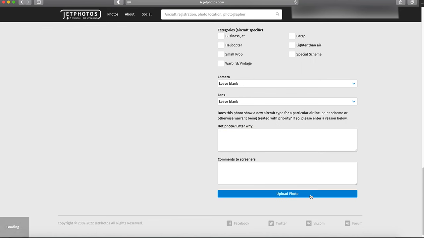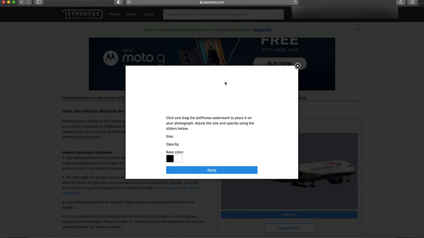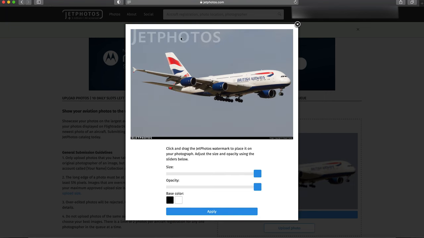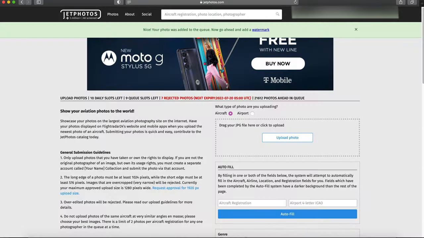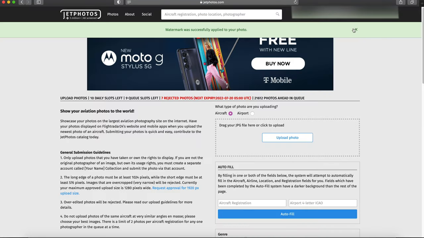All right, we're going to upload photo. All right, we can now put on a watermark. Some people choose to do this, some people choose not to. I generally do it, but I ensure that the watermark does not obstruct the aircraft, because I hate it when people do this. This is annoying. Please stop doing this, folks. But I'll put it up here or in the corner or something. It's not in the way. All right. Let's put it right about there, centered top. That seems perfect. All right, apply. And then it's now in the queue.